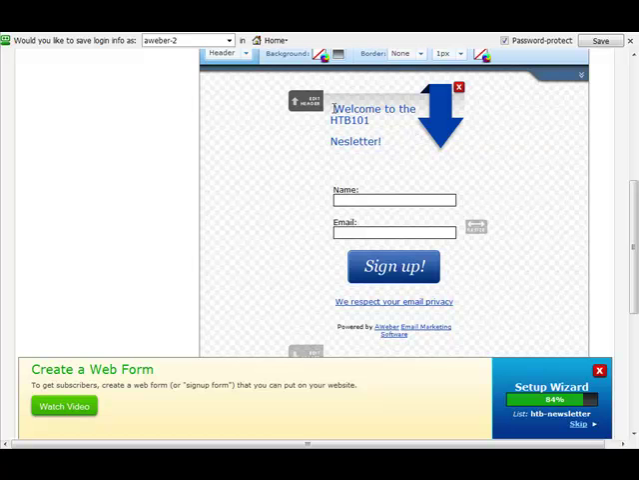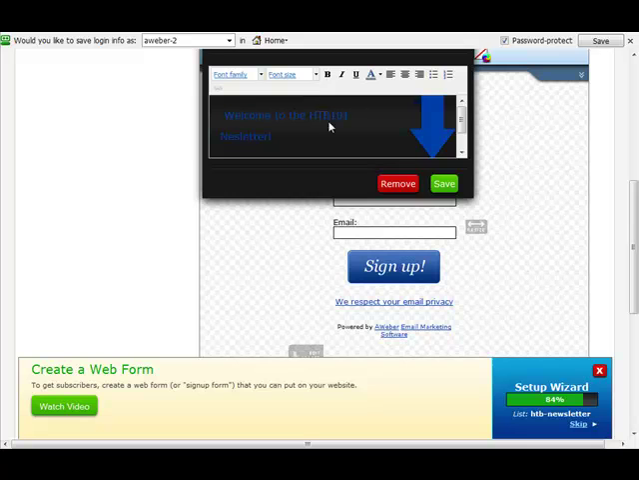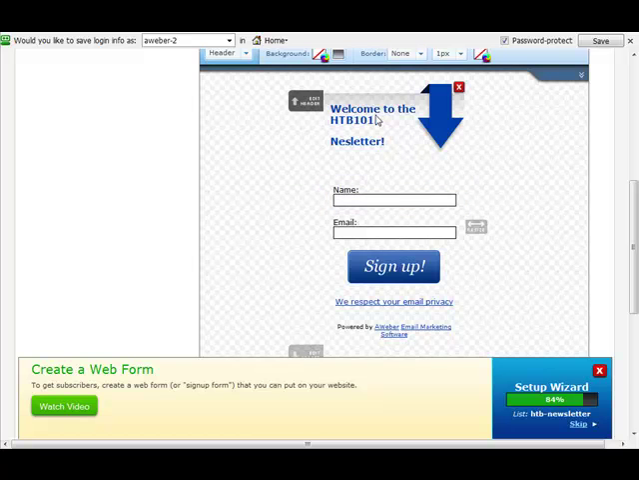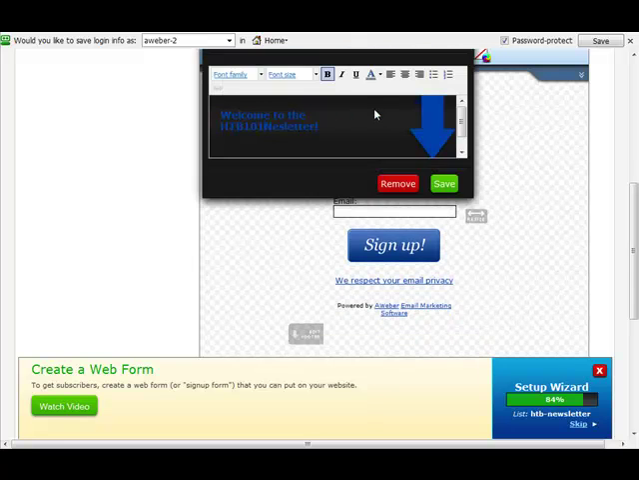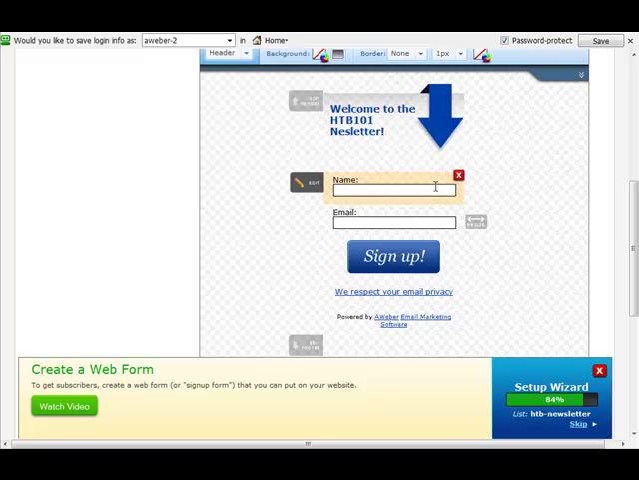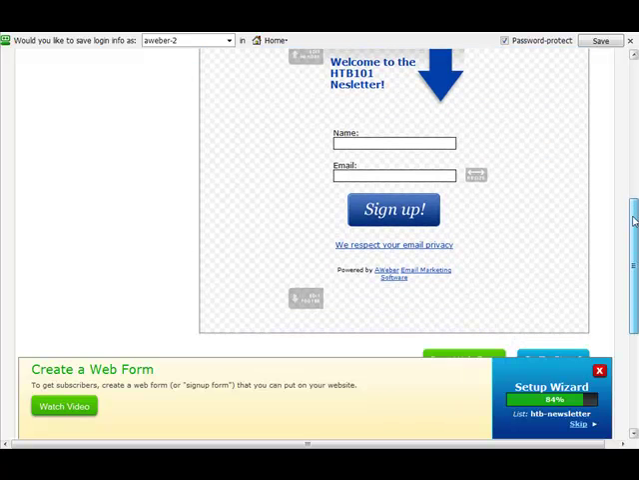Okay, now you can of course do all kinds of different things. Let's go through now and let's make it bold. Let's take out anything extra that we don't want and go ahead and save it. I don't know why there's an extra space in here. Let me go through real quick. Okay, because I put a return. Okay, now welcome to the HTB 101 newsletter. I don't like that, but again, I'll be able to come back later and change it and have it looking exactly like I want.